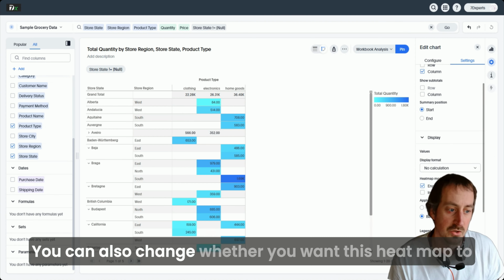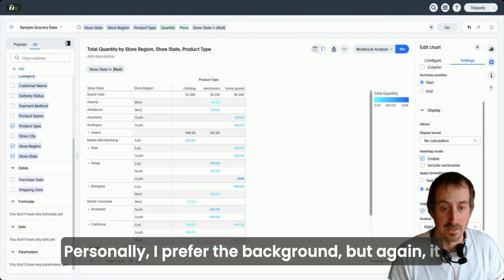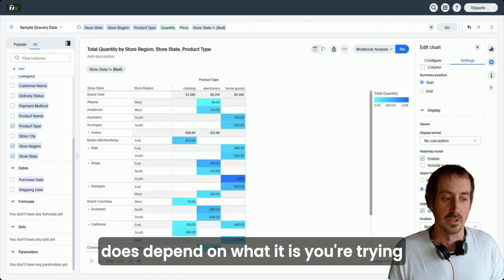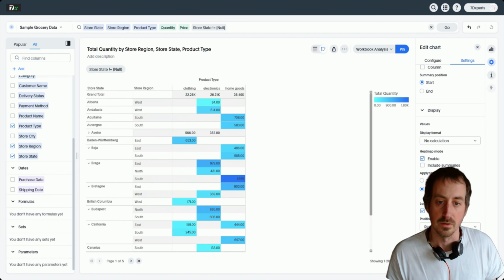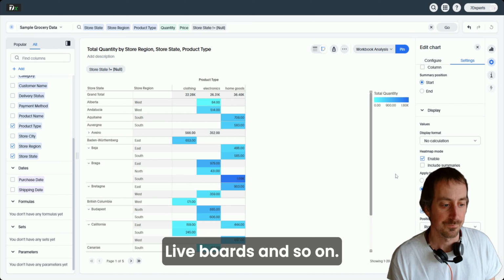You can also change whether you want this heat map to apply to the background as it is here, or to the actual text itself, depending on the use case as well. Personally, I prefer the background, but again, it does depend on what it is you're trying to achieve in the data you're displaying, and perhaps even the branding you've got within your live boards and so on.